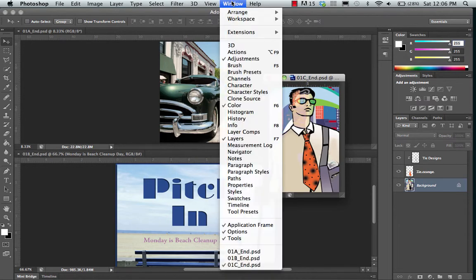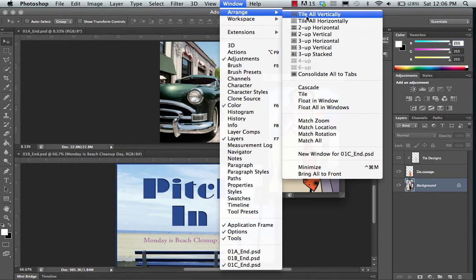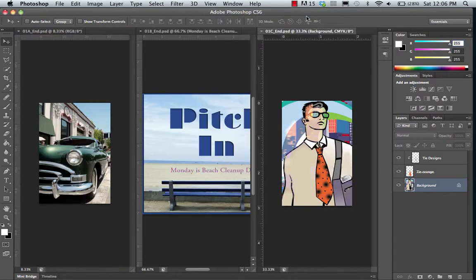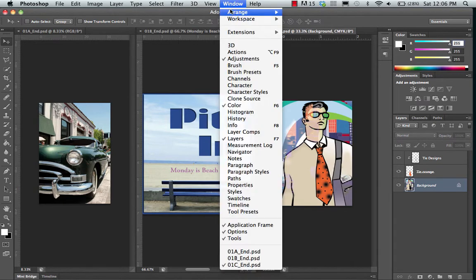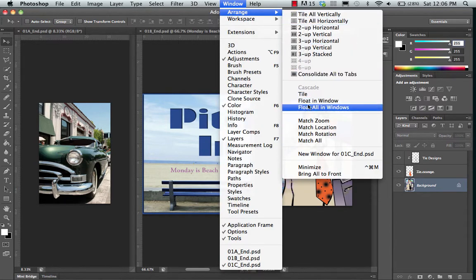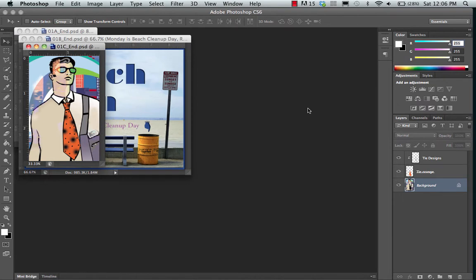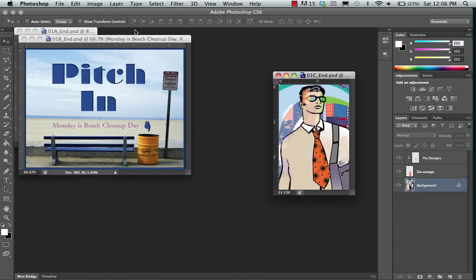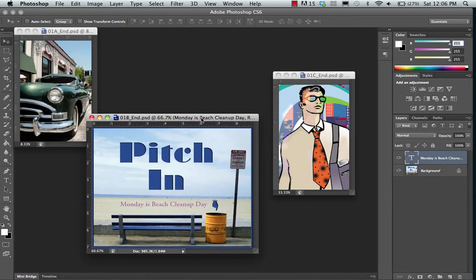If I wanted to go back to Window, Arrange, I could say Tile All Vertically again, and now it doesn't float any of the windows. I could also go back to Arrange and say Float All in Windows, and you can see that now I've got each one of them independently, and I can move them around however I wish. So that's something pretty basic about moving your windows around.